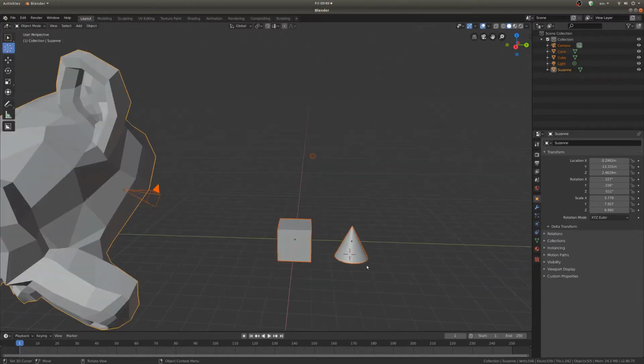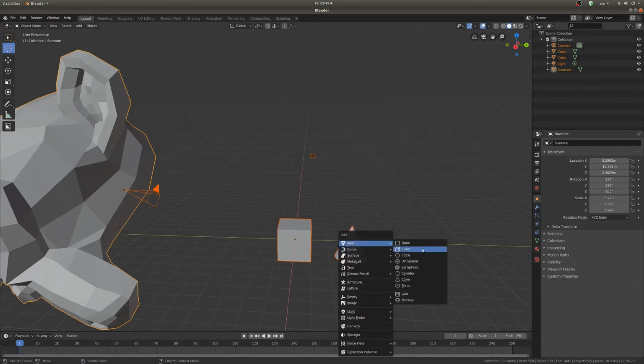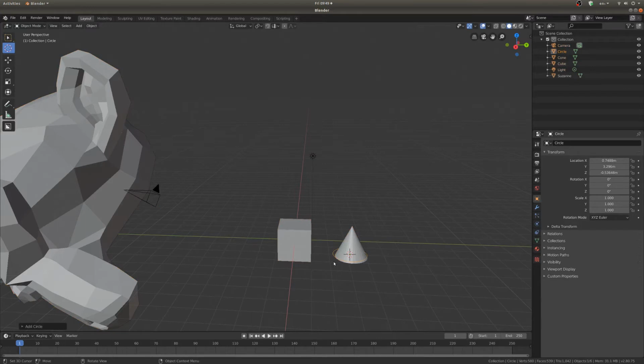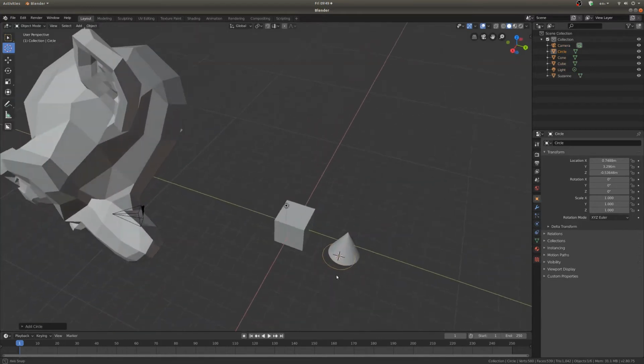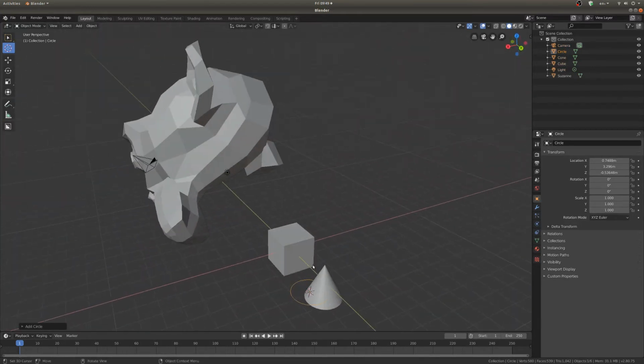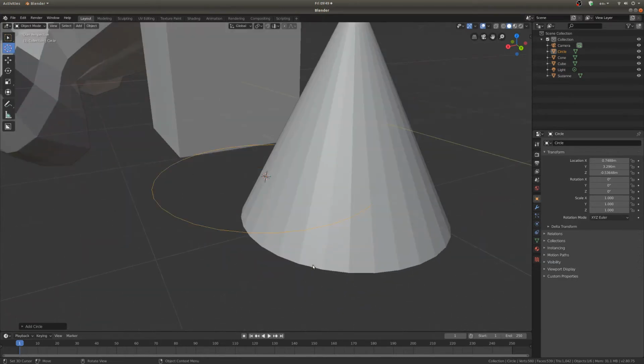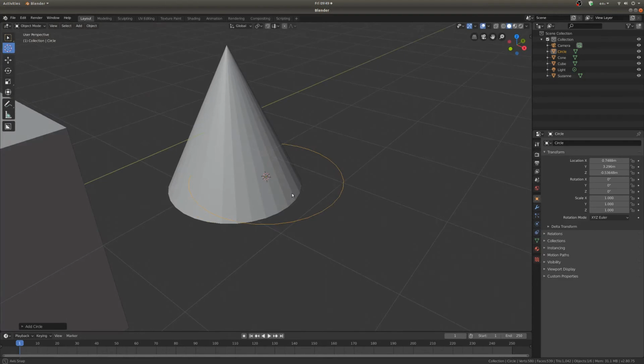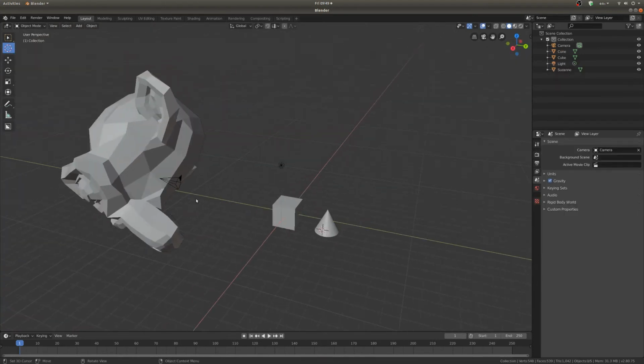The 3D cursor is where objects end up when you add them in. So if I add in an object here, say a circle, it drops it right in there. Another handy feature for navigation is Numpad period. It'll zoom in on whatever object you have selected so you can see it better. So that's pretty much object mode.